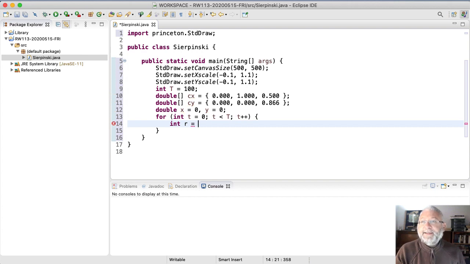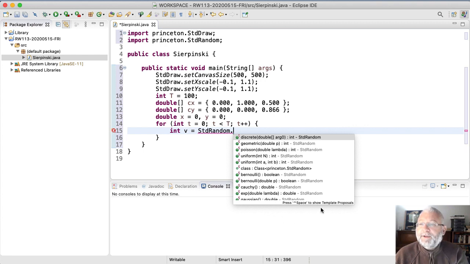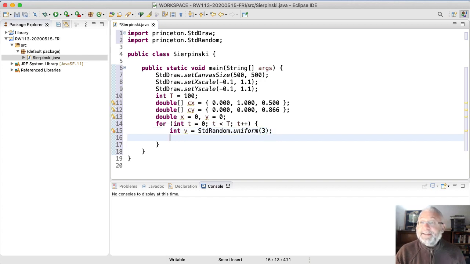So pick a random vertex. R is, I wonder why they call it R. I will call it V. Standard random, and we talked about all these different routines, or most of them, and uniform n returns an integer 0 to n minus 1. So we always used to do that with math.random and manipulating it, but now things are becoming a little easier. And I'm going to calculate the midpoint. X becomes x plus that coordinate corner of vertex number v divided by 2.